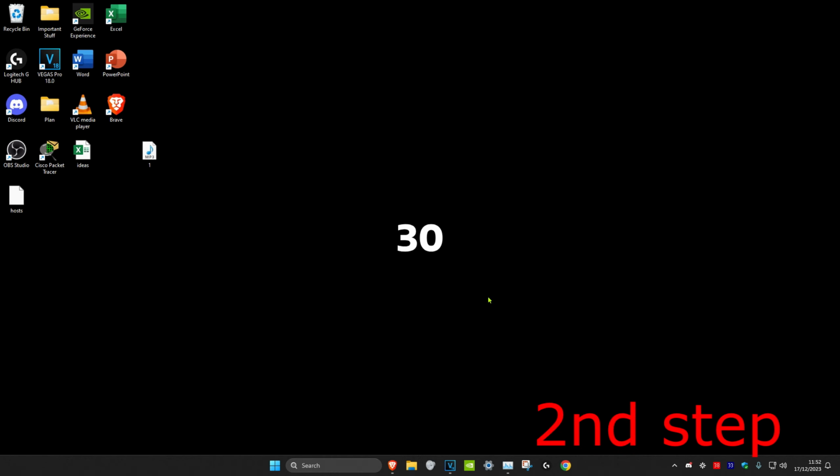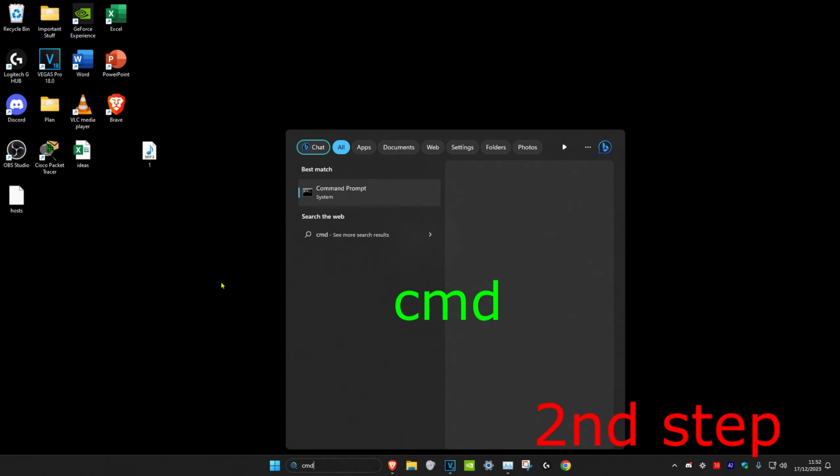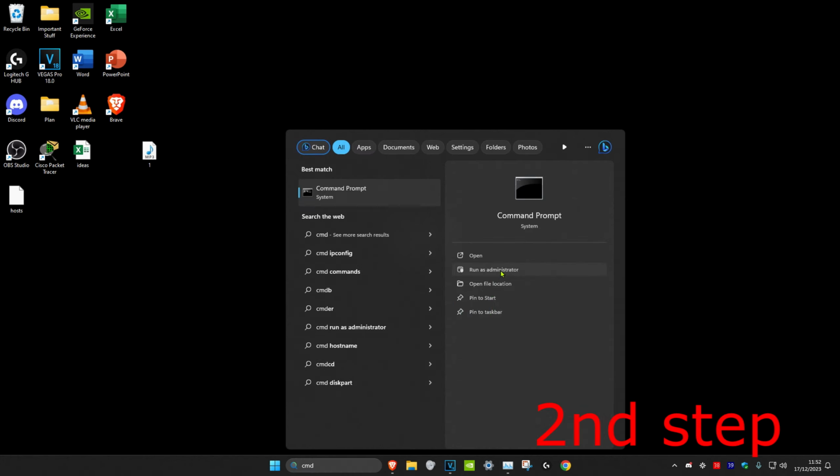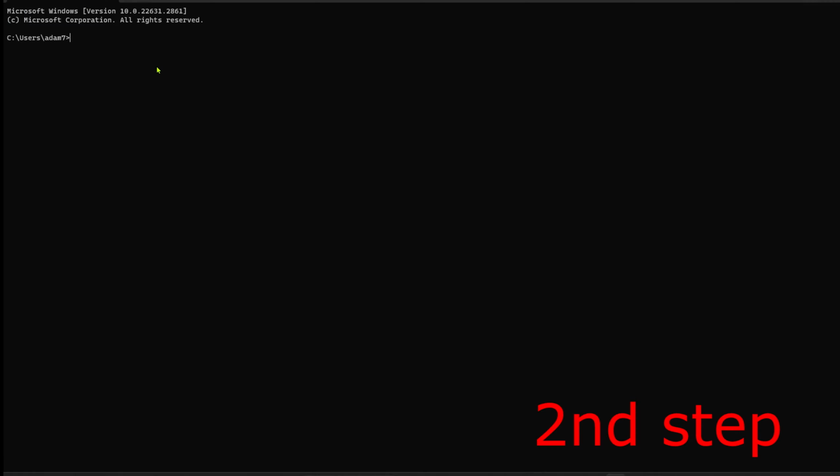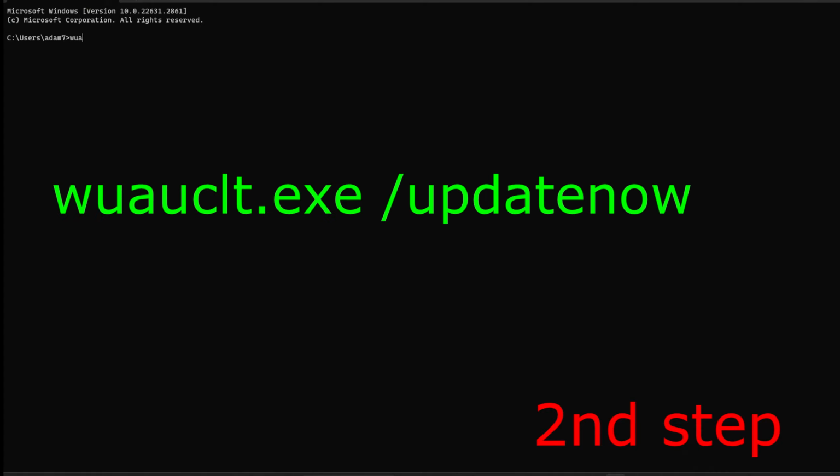For the next step, we're going to head over to search and then type in CMD. Then we're going to run it as administrator and then click on Yes. Once we're on this, we're going to type wuauclt.exe space /updatenow and click on Enter.